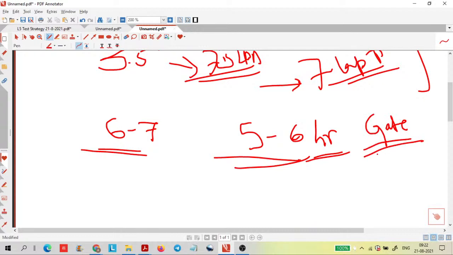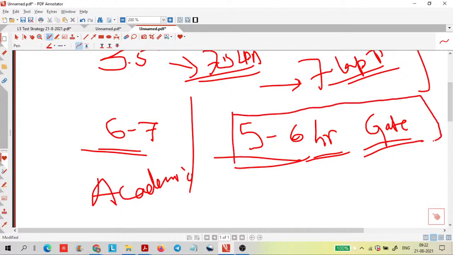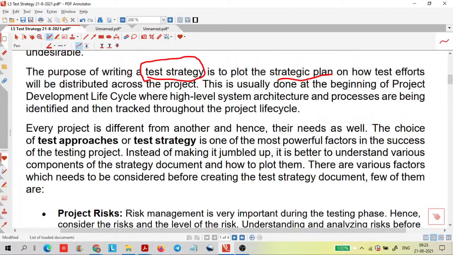It means you need to make a plan. This is for the academics. Academics are also part of the GATE, but you dedicatedly revise some concepts and solve previous year question papers. It is very important to solve at least 4 to 5 years of previous year question papers. So you should have a strategic plan on how the test efforts will be distributed across the project.